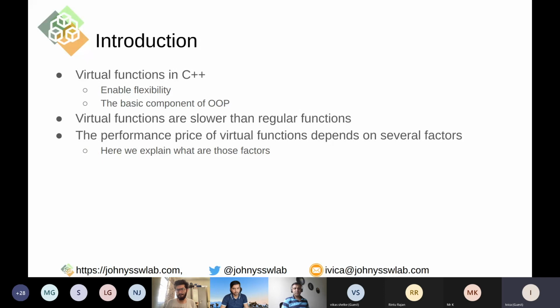We have an intuition that virtual functions are slower than regular functions. But if you ask people, you get very different responses. So today we'll investigate how, why, and when virtual functions are slower, and to what extent they are slower than their non-virtual counterparts. We will also investigate some strategies on how you can mitigate these performance problems of virtual functions. Now, the performance price of virtual functions depends on several factors, and we will explain in this talk what those factors are.